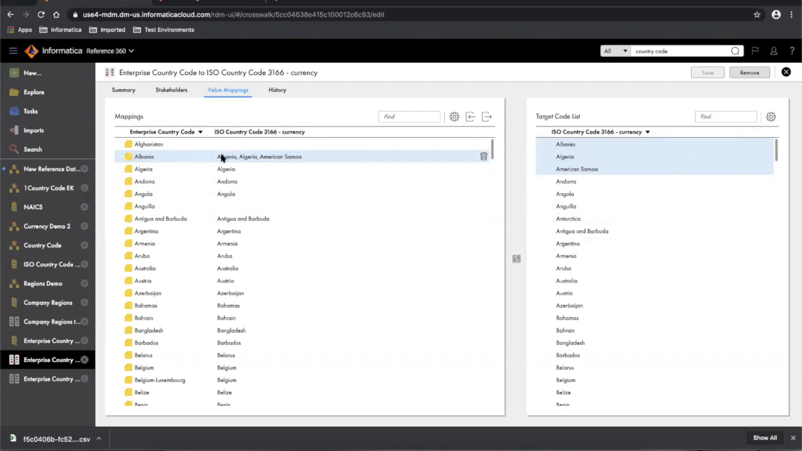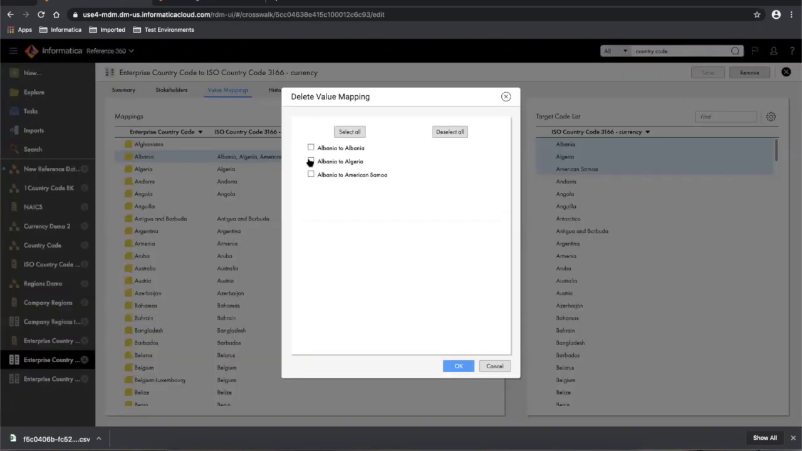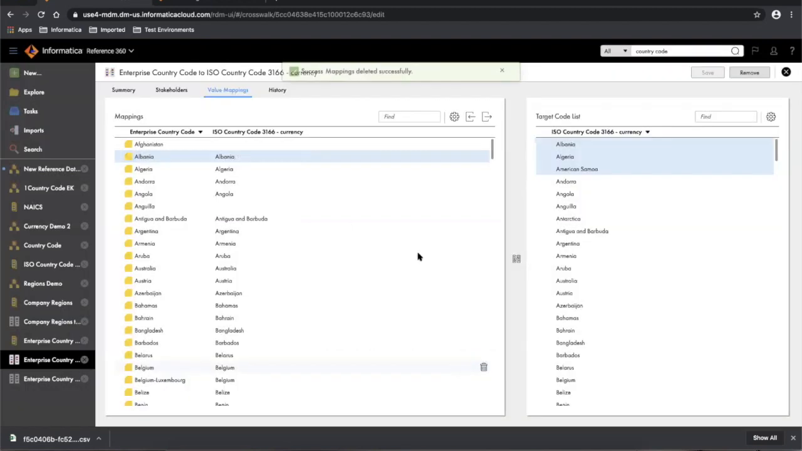Now I realize that actually this is not correct, and I need only one of those mappings. And again, I try to delete. And I can choose which of the items to delete. And the value is unmapped.